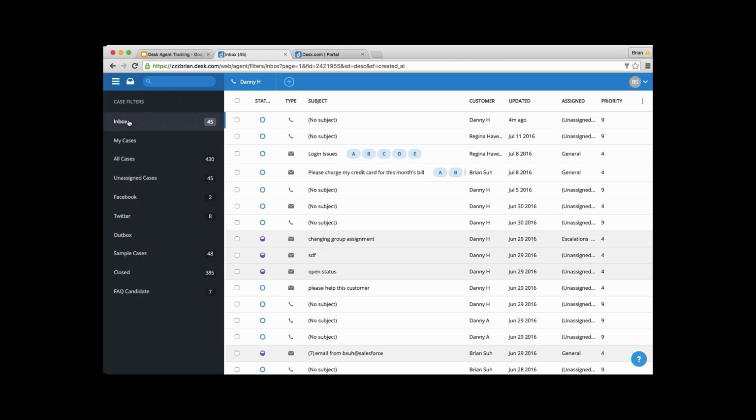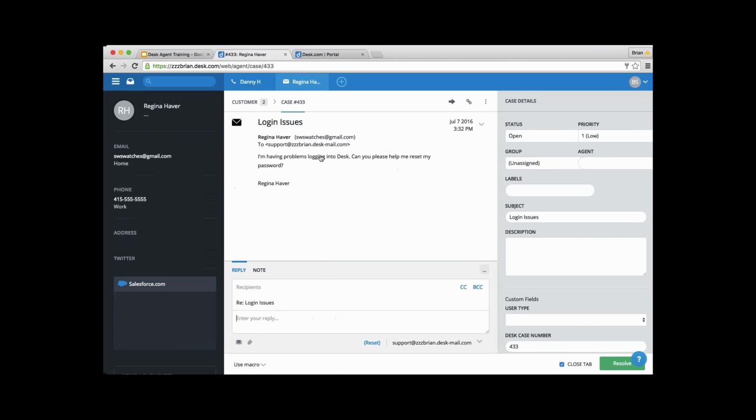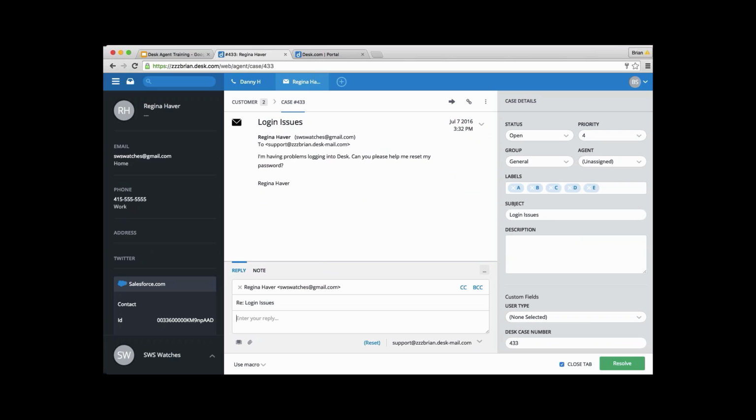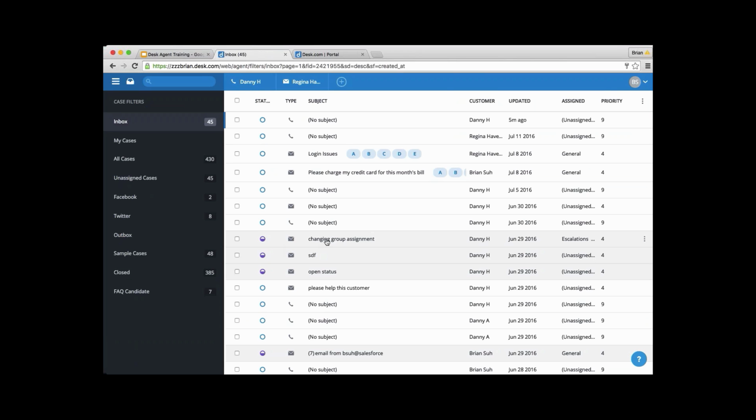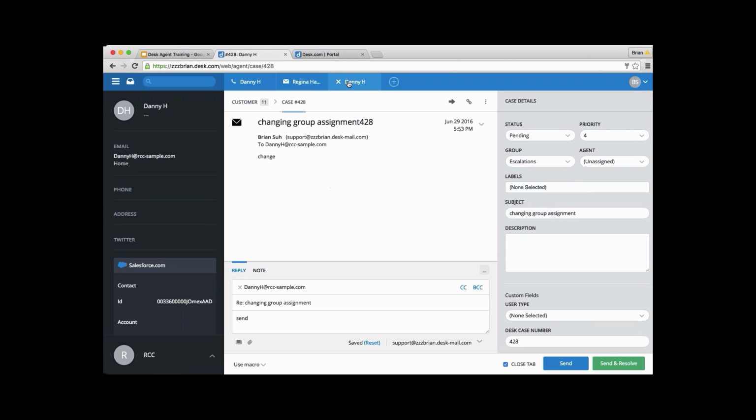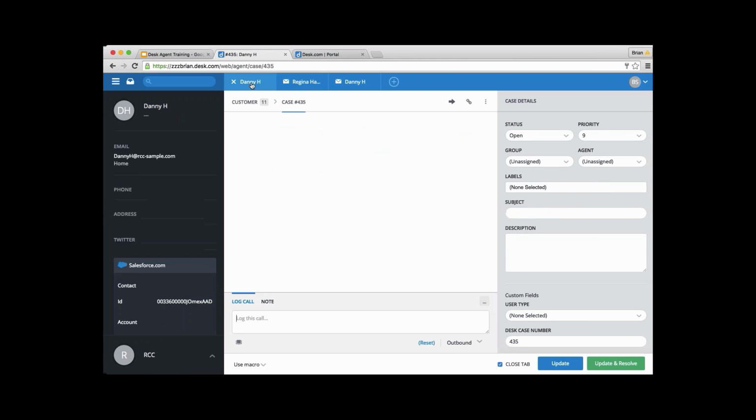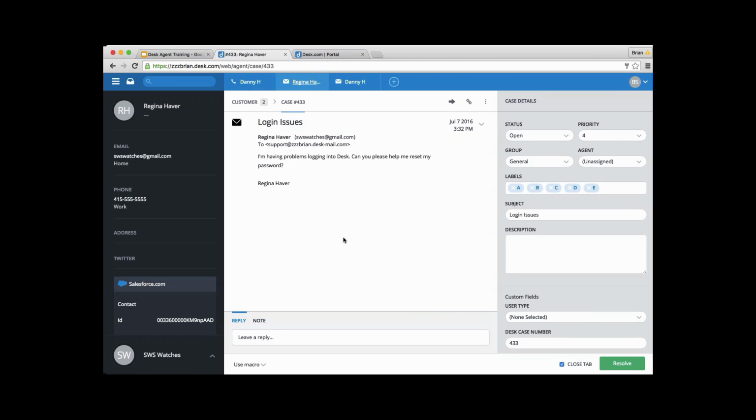Now let's actually go ahead and hop into one of my cases here. And you'll notice that as I work on cases, let's say the previous phone case with Danny, I didn't have enough time to quite finish that up yet. So if I hop into another case, again, they open up as tabs as well. So I can go ahead and open up multiple cases. And again, I can go ahead and switch back and forth between them as so here. All right.